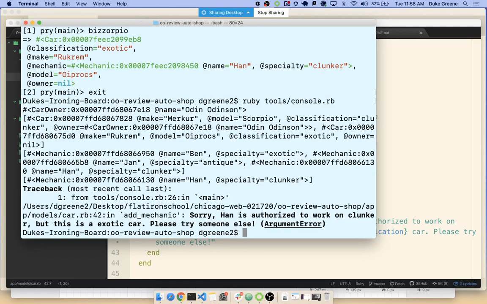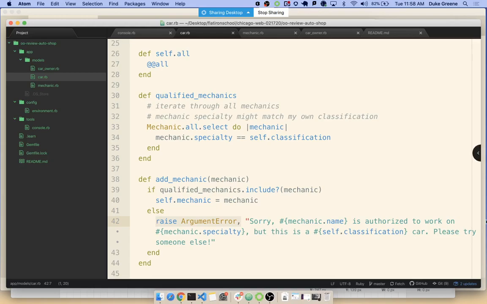Yes, check out the actual error code. It's stuff we just wrote. I think raising errors is so cool because we're used to looking at them and going, oh no, from on high comes a missive, but now we get to write our own. Yeah, sorry, Han is authorized to work on clunker, but this is a exotic car. So of course the grammar here is dog. It's not great. There's words, this should be an and. I'm not gonna dress this up a bunch. What we could do here though is we could say, is authorized to work on vehicles with type, and then we could throw some scare quotes around it.